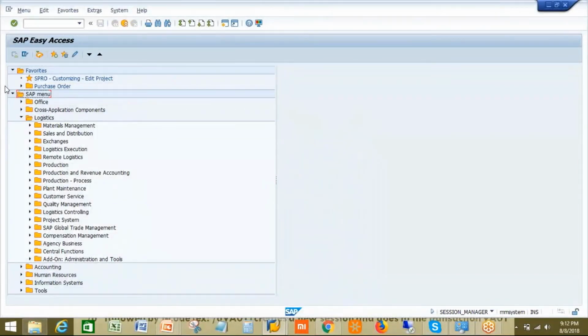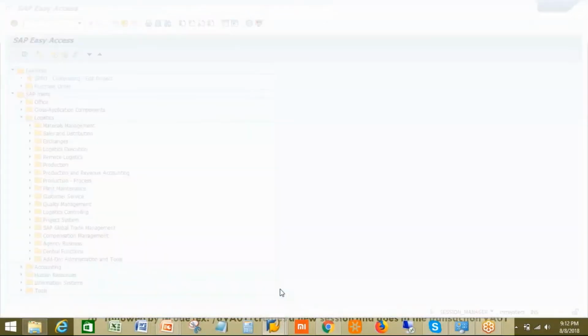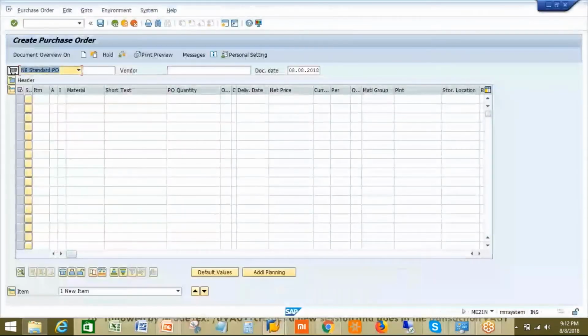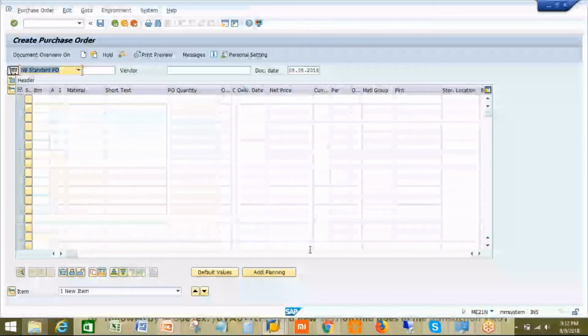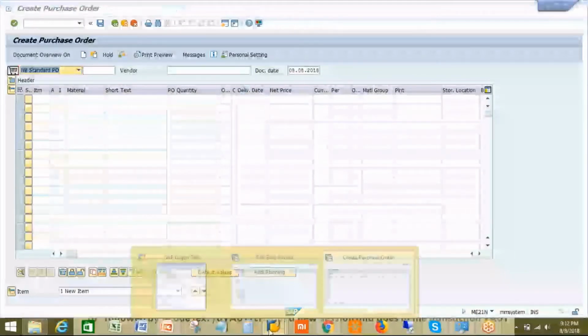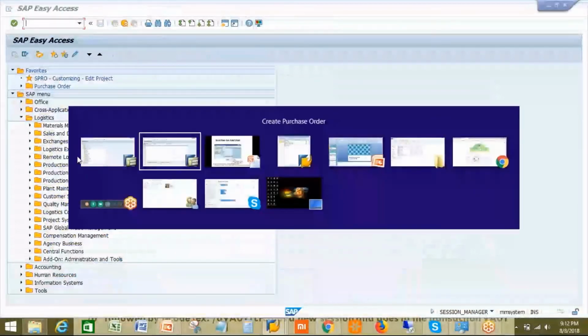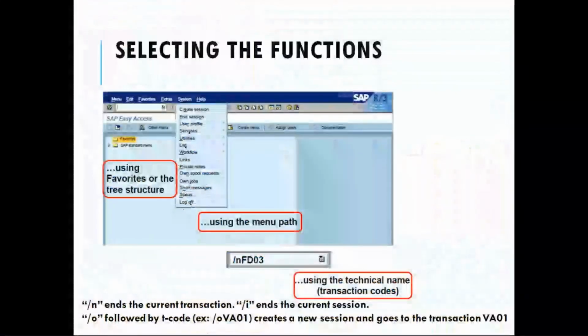And for example, if you want to create a new session from here, I want to retain this session, and I want to create another session from here. Then use /o ME21N. Automatically, it will open another screen. If you see here, earlier there was only one screen. Now the create purchase order has opened. So /o means it is a new screen, new session. /n means in the same session it will take you to the SAP menu. Okay, like that, there are two options here.